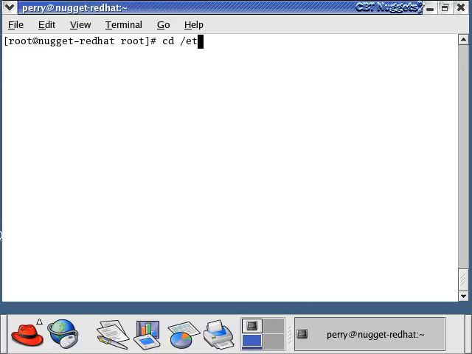So there's a file out here called /etc/fstab, and this stands for file system table. That's what fstab stands for. And this is a listing of the file systems that will be mounted when your system starts. So when your system boots up, these are the file systems that will be mounted. Actually, I don't want a cd there, I just want to print it out to the screen.